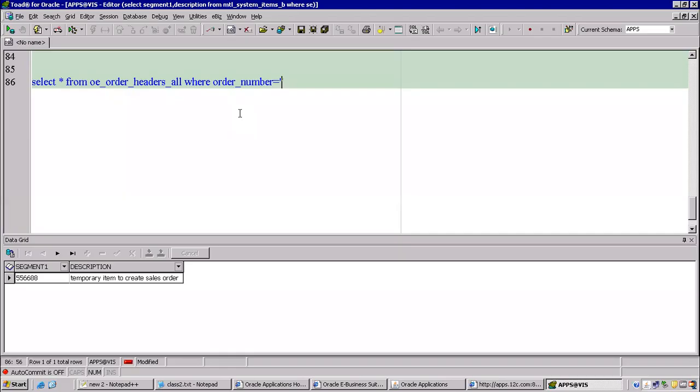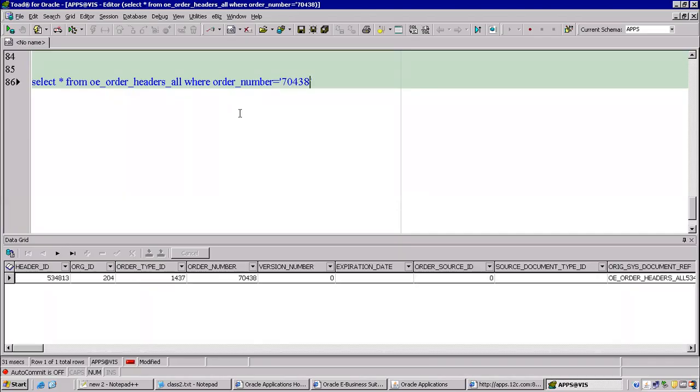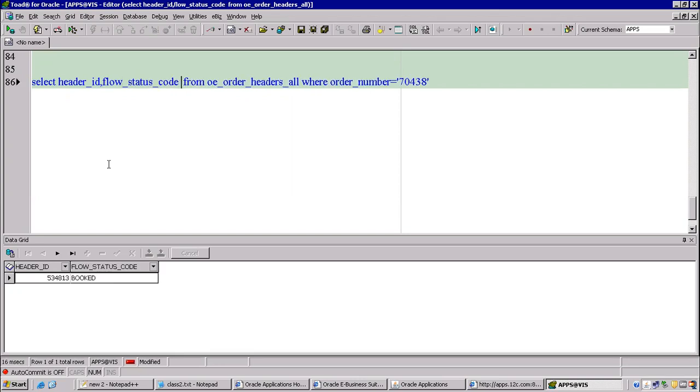Where order number is equal to your order number, 70438, right? 70438. What we are verifying here is we are using header ID as the primary key, header ID as the column name. Yesterday we have seen this, that's why I'm not explaining it again. Flow status code is booked. And this is the join to another lines table, correct?